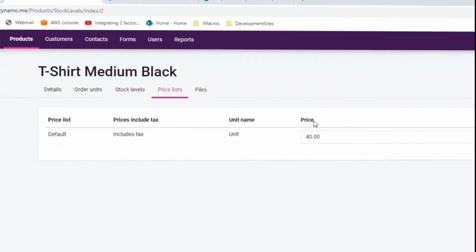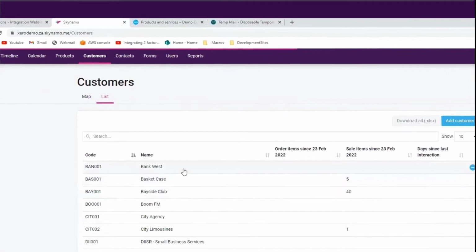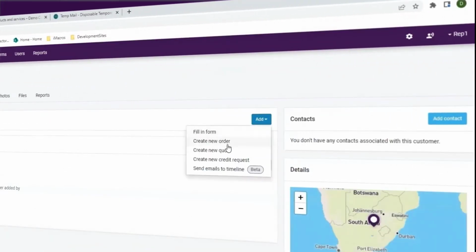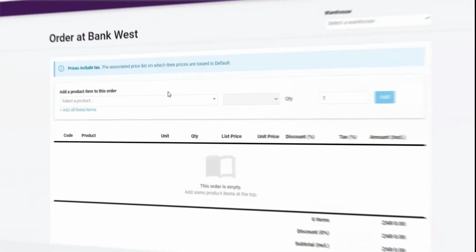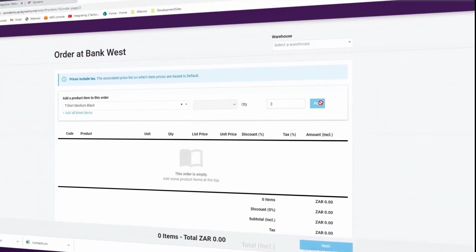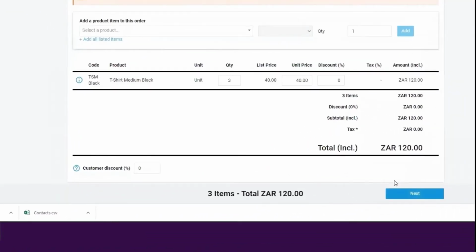We can now add an order by selecting the Customer tab and clicking on the specific customer. On their page, we now select the drop-down Add and then Create New Order. We can then search for the t-shirts and add a certain quantity, in this case 3. At this point, you can add on any discounts should you wish to before selecting Next.